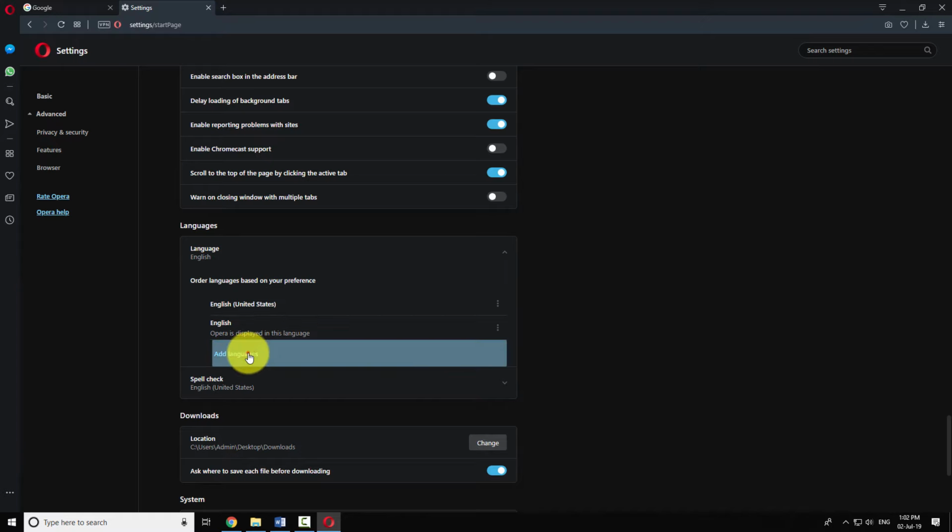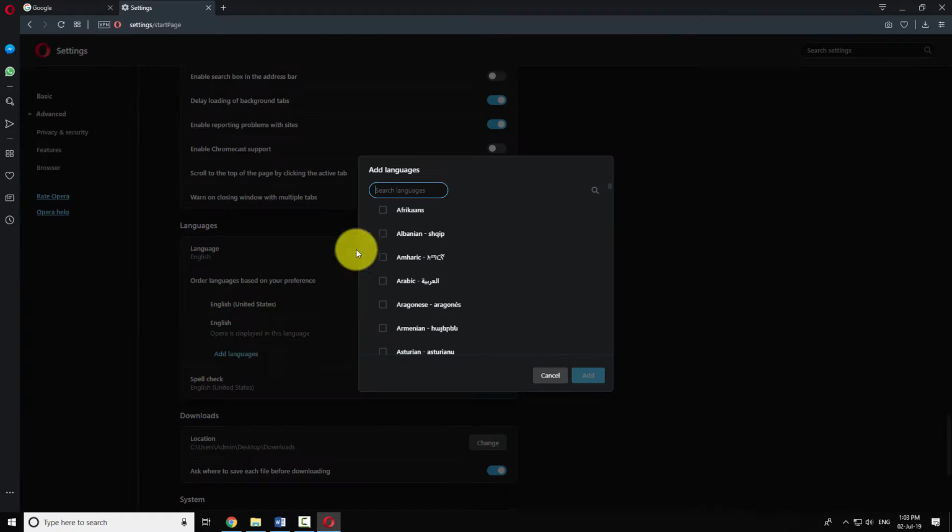Click on Add Languages. Search for your preferred language. Click on Box and click the Add button.